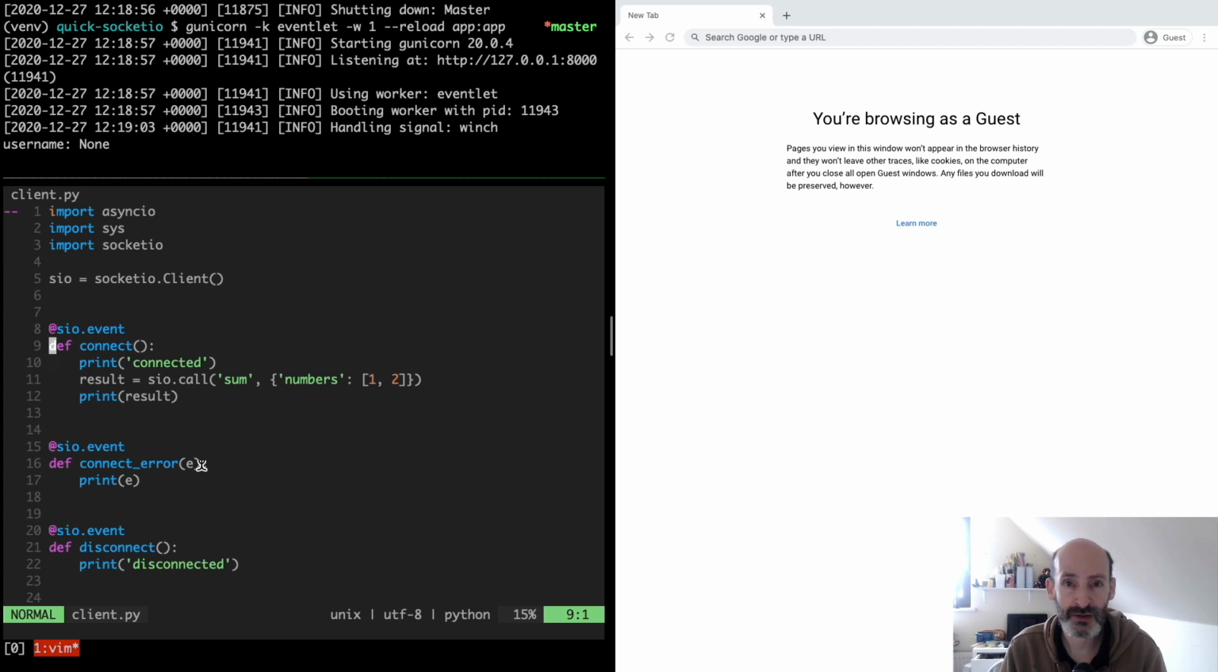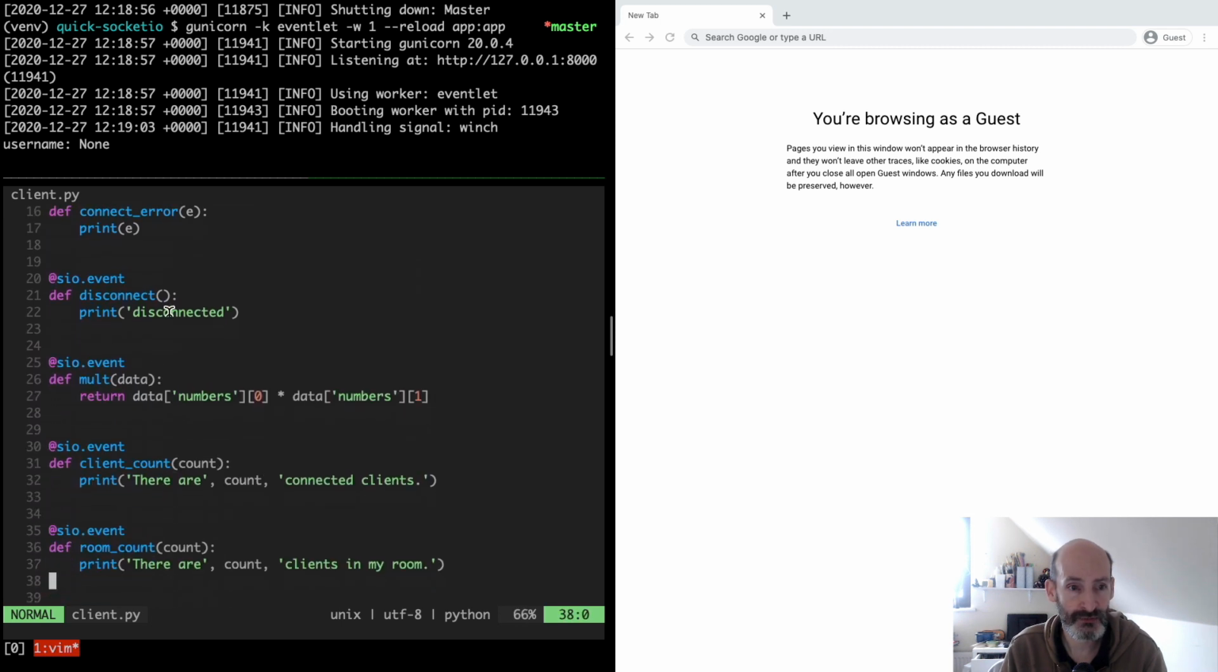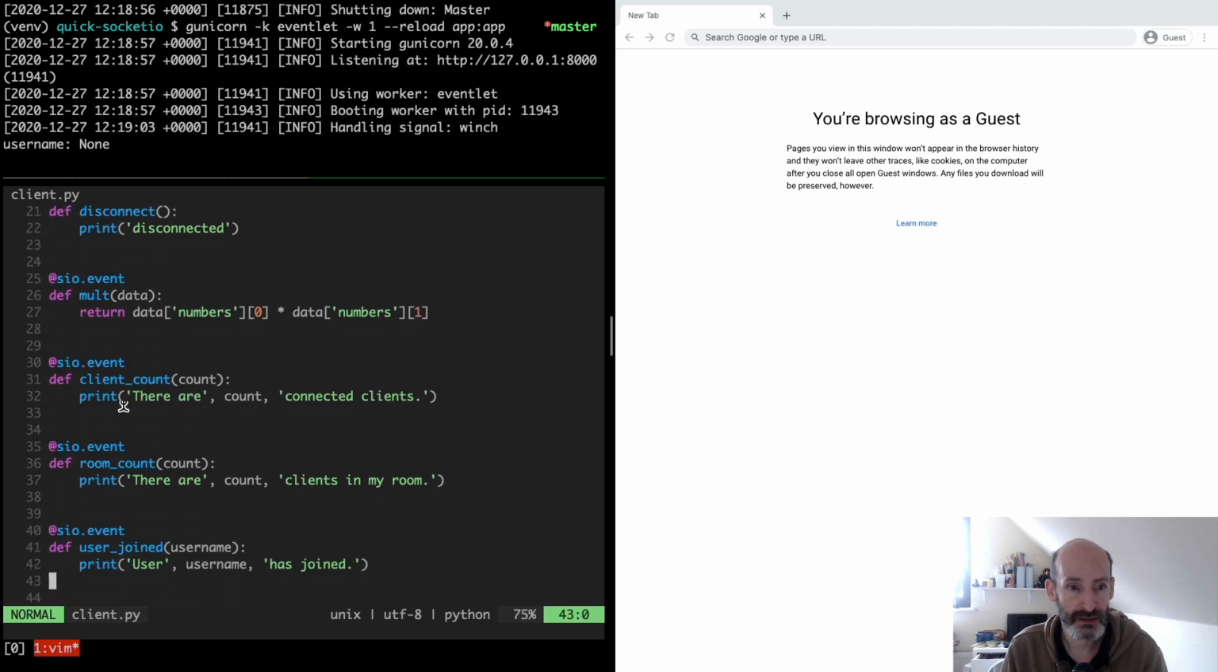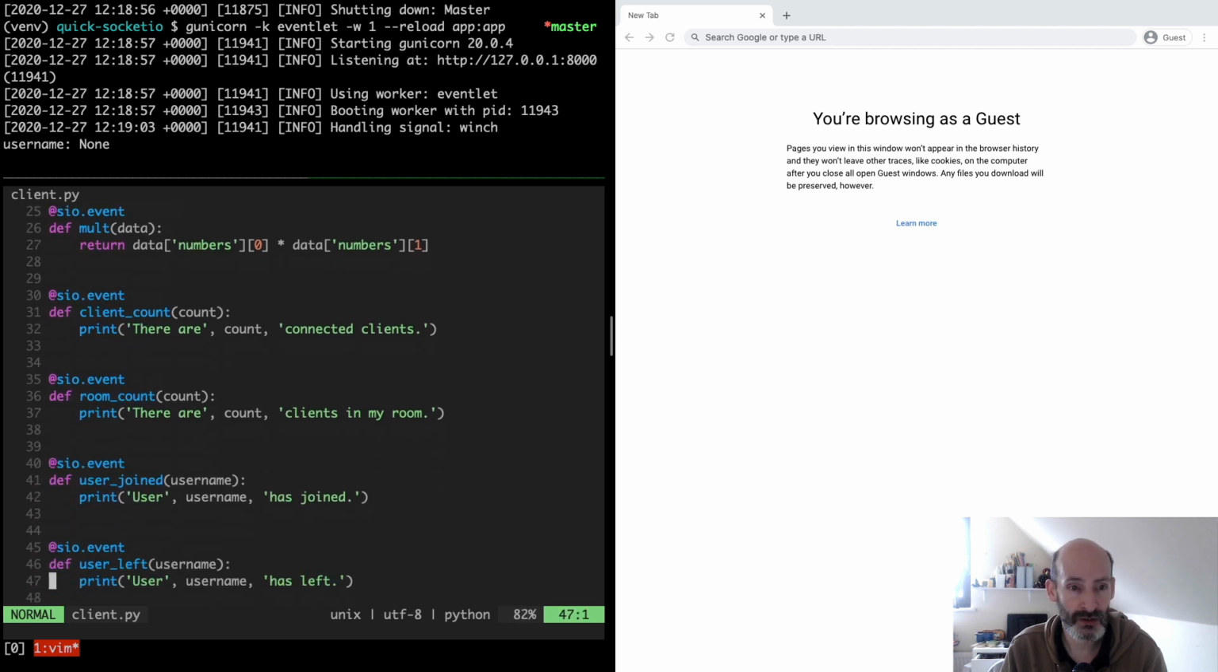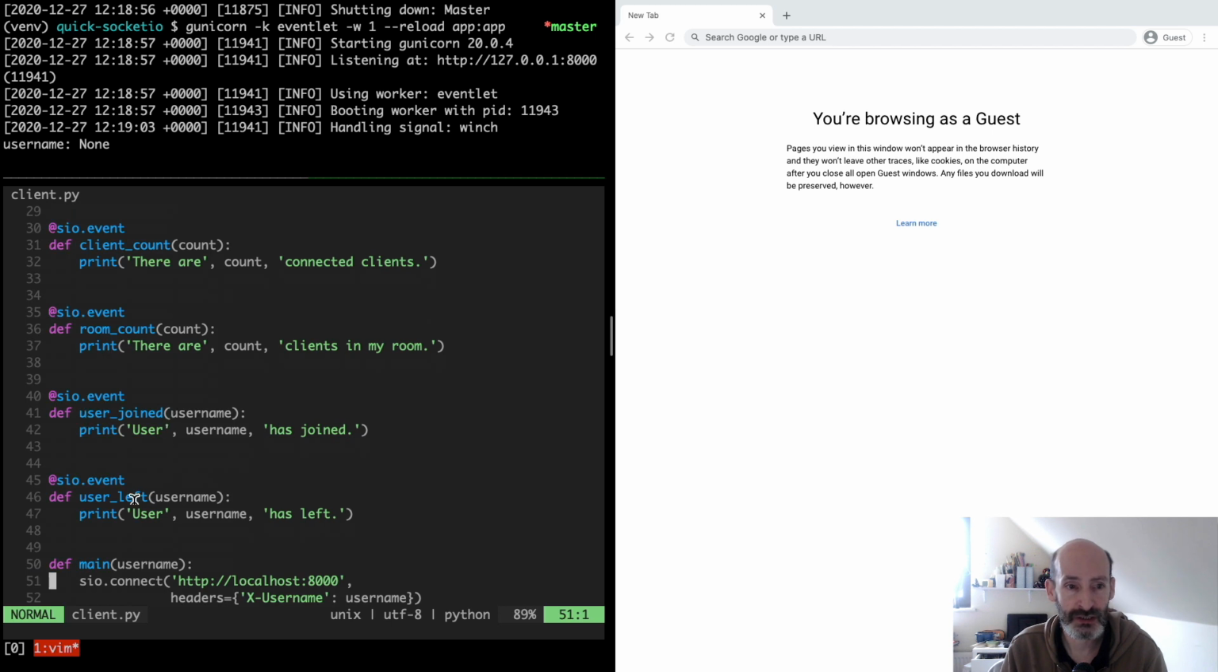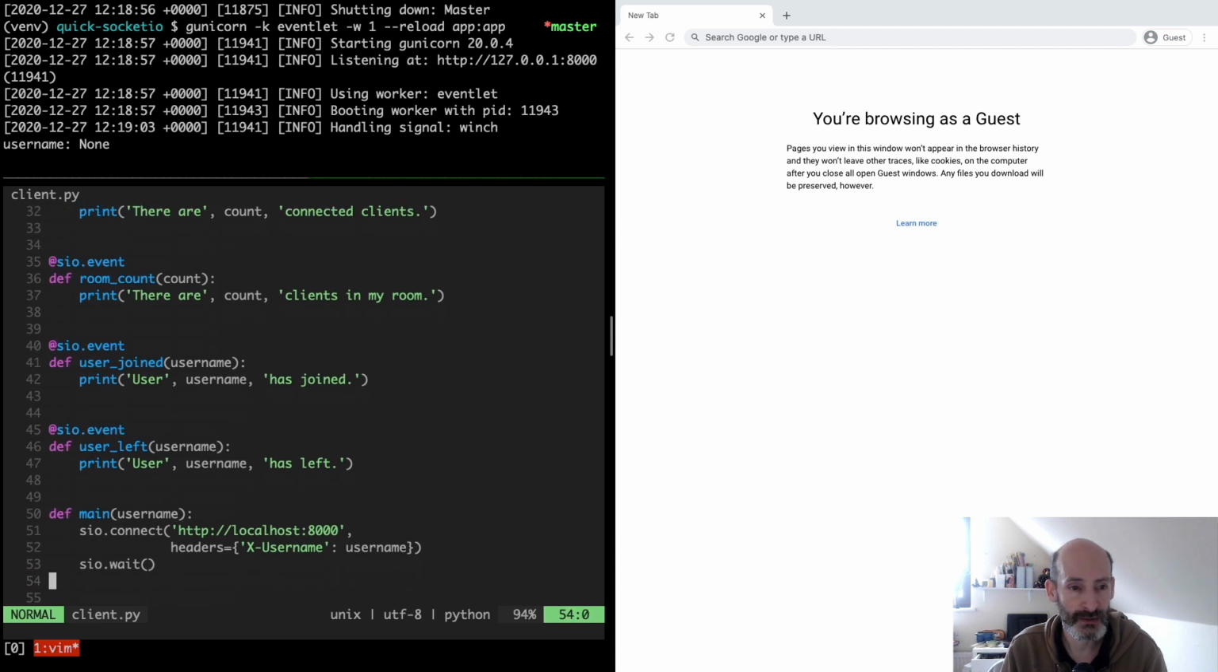Connect error works in the same way as in JavaScript. So we receive an error object that we can print. In this case, it is a dictionary. And then we have the multiplication event, which takes the data, same as in JavaScript. Really no difference. Client count, room count, they all work the same. Here's user joined and user left, which indicate the users that joined and left the server.